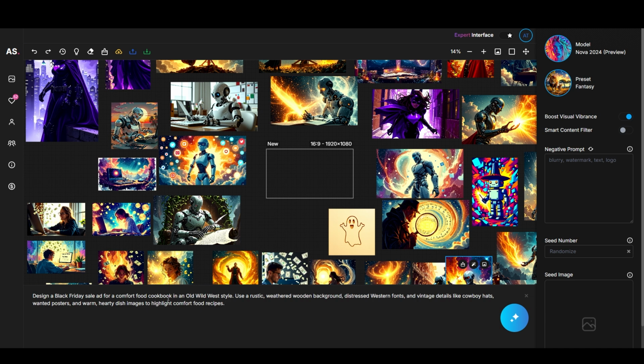and paste it in there. When you're dealing with a tool that generates both text and images, it's important to say something like design or draw or paint. But because Art Space is a pure image generator, I can take that part out and just say a Black Friday sale ad for a comfort food cookbook in an old Wild West style. Use a rustic, weathered wooden background, distressed Western fonts, and vintage details like cowboy hats, wanted posters, and warm, hearty dish images to highlight comfort food recipes. So that's a pretty excellent prompt.